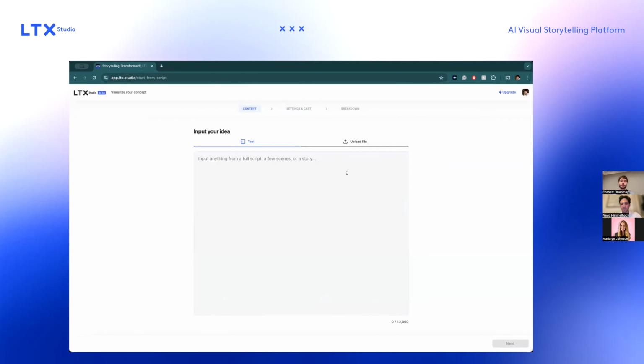starting with a script. So you can copy and paste up to 12,000 characters here, or you can upload a text file. And one fun thing to try is go to ChatGPT and ask it for a script and try putting it in here. If people are interested, we can do one later in this session. But what you're going to get back is a breakdown as close as possible to the script.